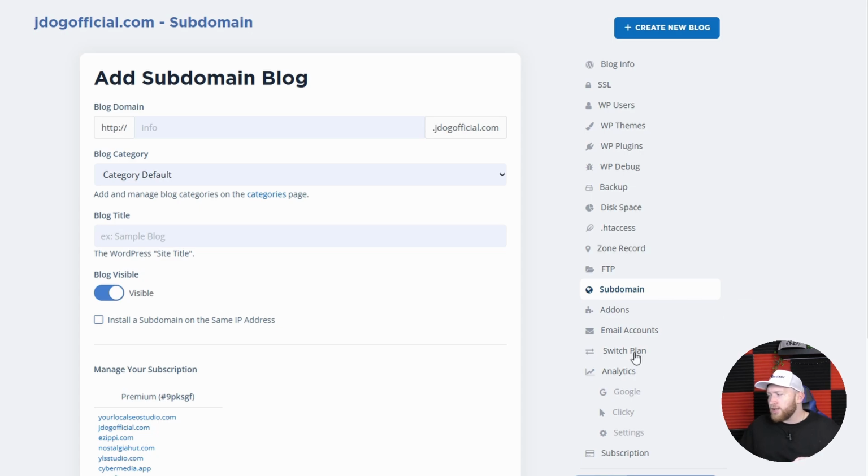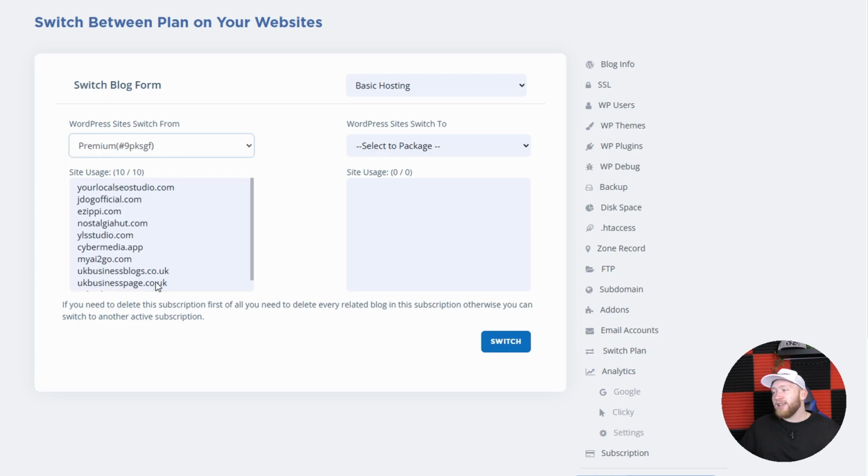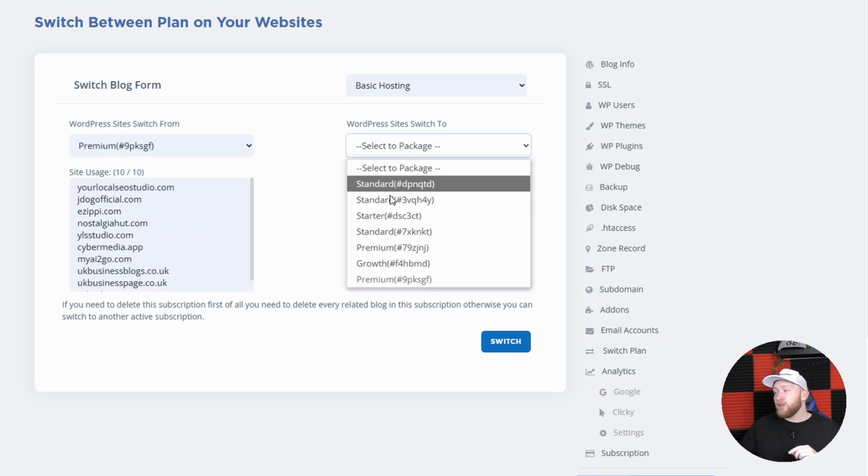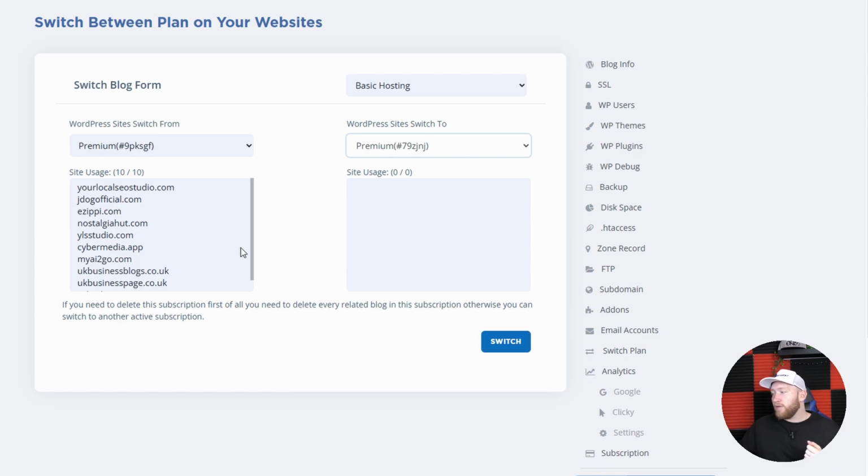Another thing that I just want to point out here, obviously we have our email accounts which we've always been able to access from here, but we also have Switch Plan. Switching plans is made easy if you're going to be using different hosting packages. You choose what package you're going to take it from, you choose the site that you're going to take and switch over, and then you're going to choose the package that you're going to move it to. Click on the site to move it over, click switch, and as easy as that, you've moved your site from one hosting to another, making it easy to swap packages, upgrade or downgrade.